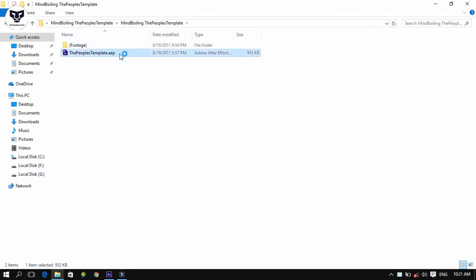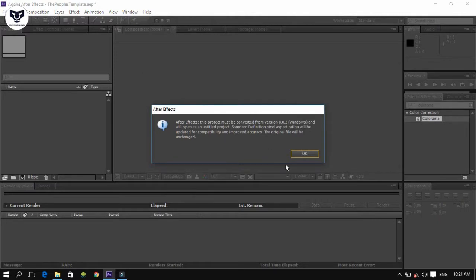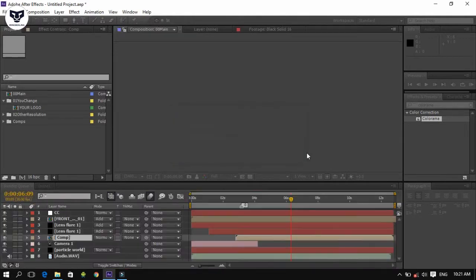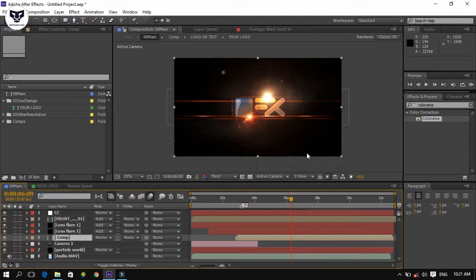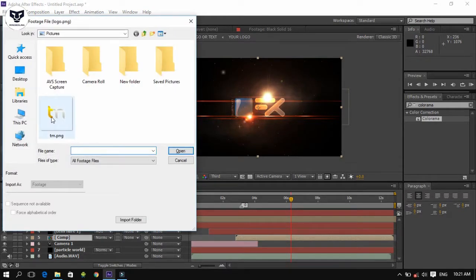Now open the people's template.aep. And hit OK. Now expand comps. Here you have the logo.png file. Click on it and press Ctrl+H. And choose your logo.